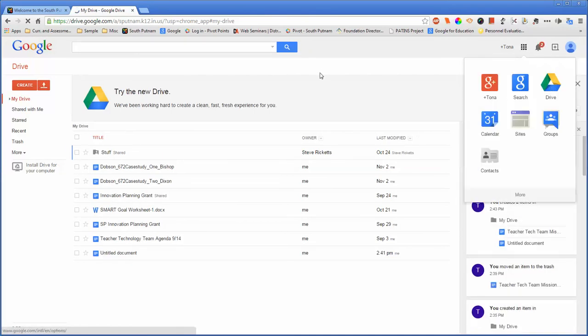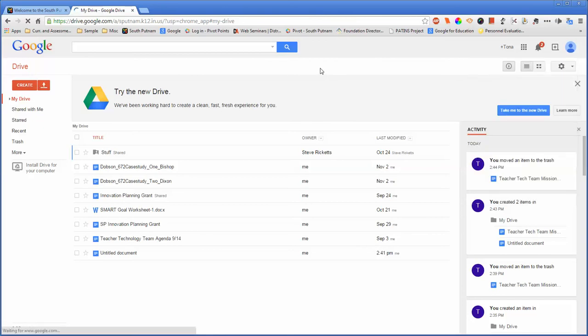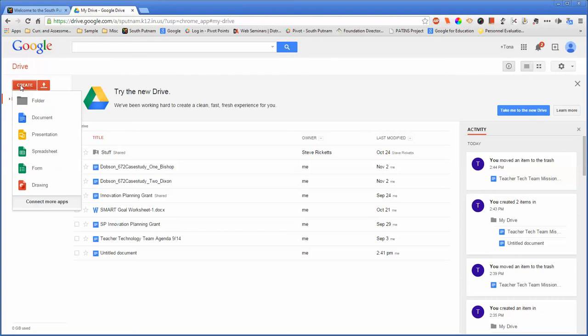Now that my drive's open, you'll see I already have a few documents in here. Your drive may be completely empty, and that's not a problem. So let's go create something. Over on the left-hand corner, just do a normal left click right on the word create. And as I always do in these tutorials, I like to take small bite-sized pieces, so let's just start with a document.